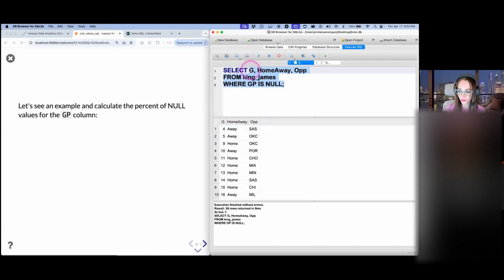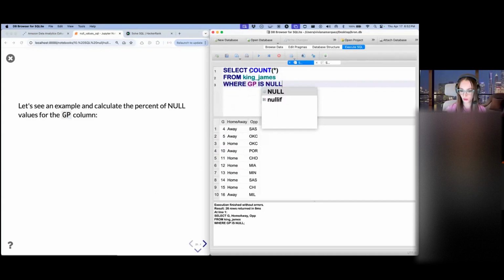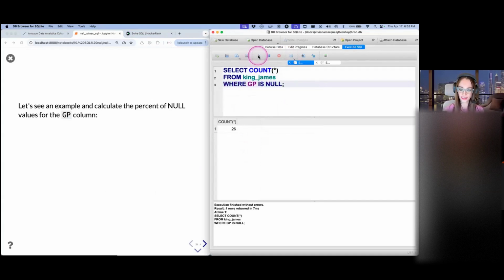So you would say select. How do we count? We count star from our table, King James, where GP is null. I think we had already done this at the beginning. Actually, I remember that was Jennifer's question.